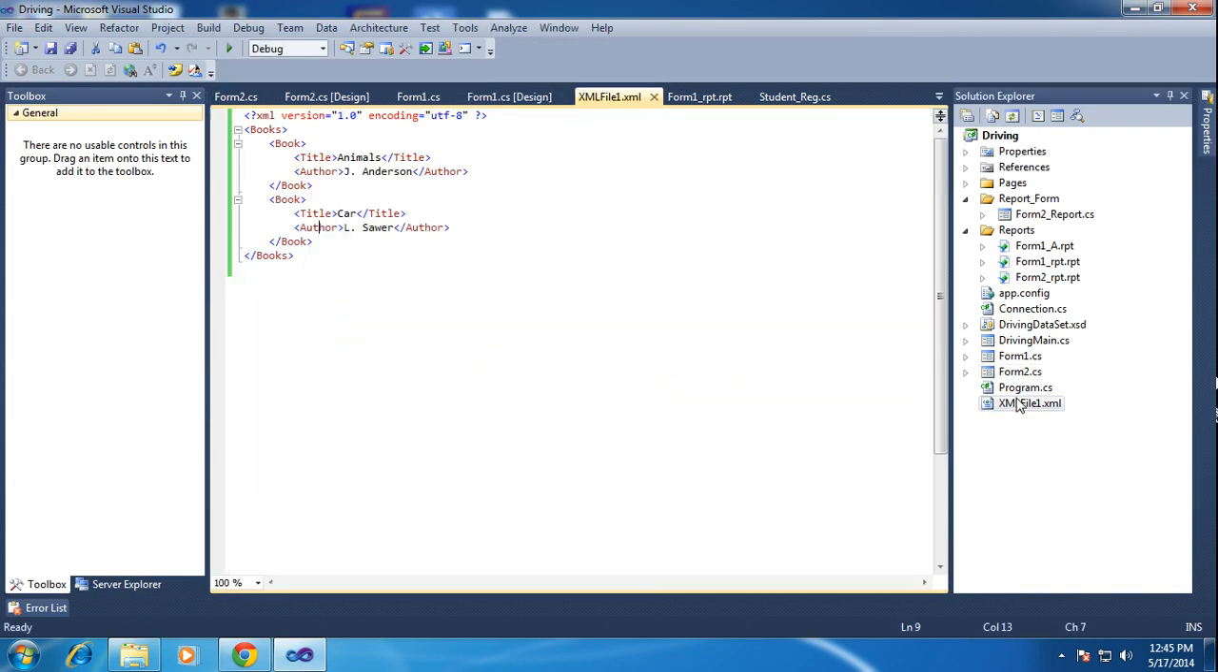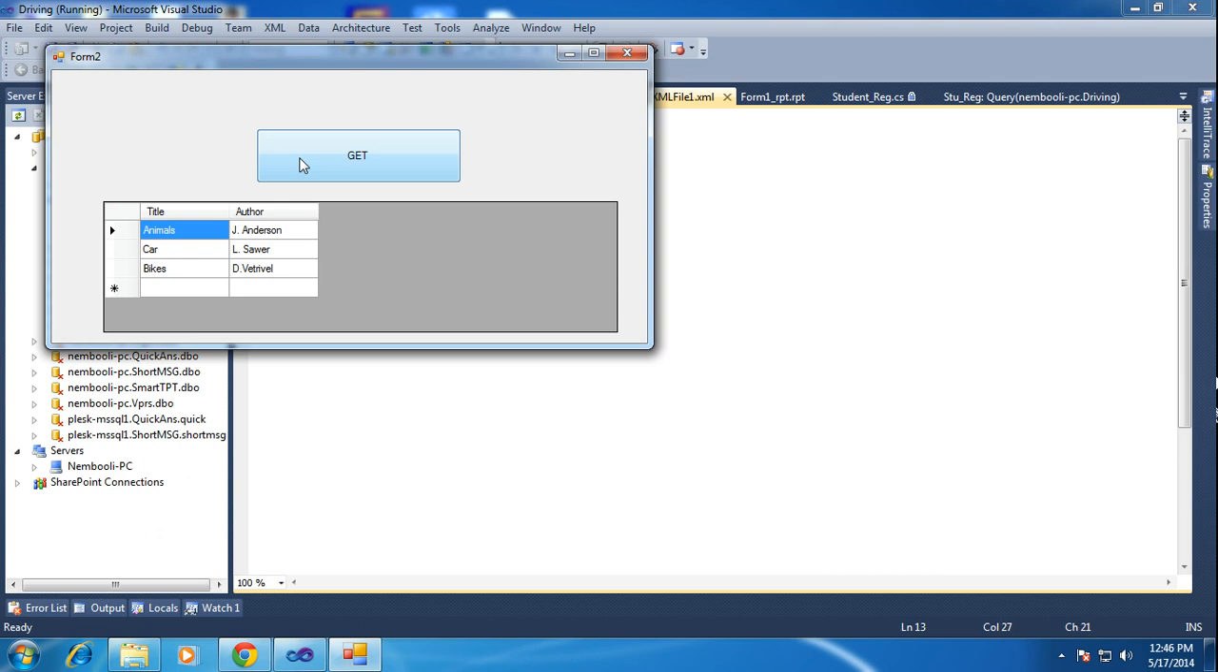Here I'm adding some records in the XML. In title I have cars, animals and bikes. I'm changing the name too. Control S and click run. Click Get. So we will see those records.